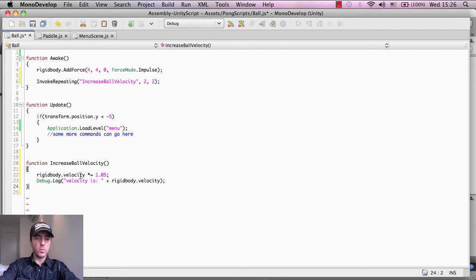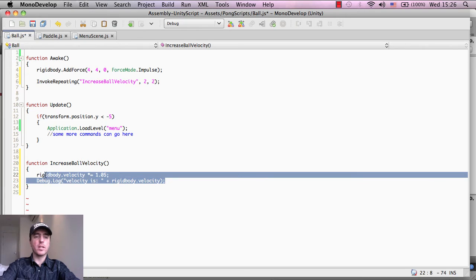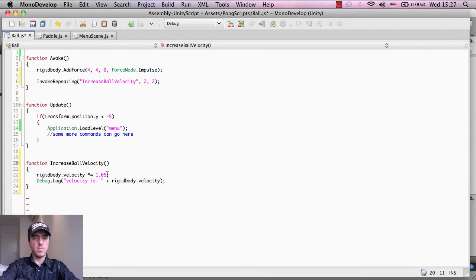It's the same as here. We're changing the velocity, and here we're displaying the velocity, just so we know that it's being updated. Okay, and then the last thing inside of this script that we need to do is call this function so that it does get updated over time.